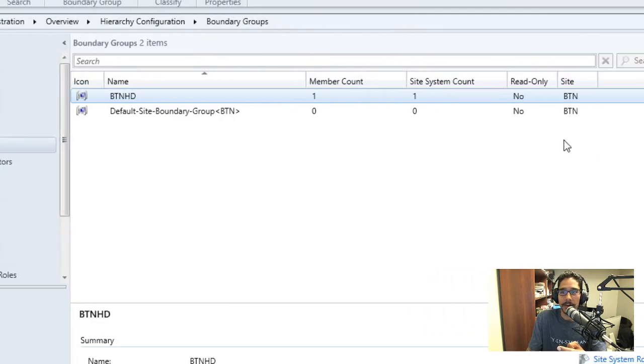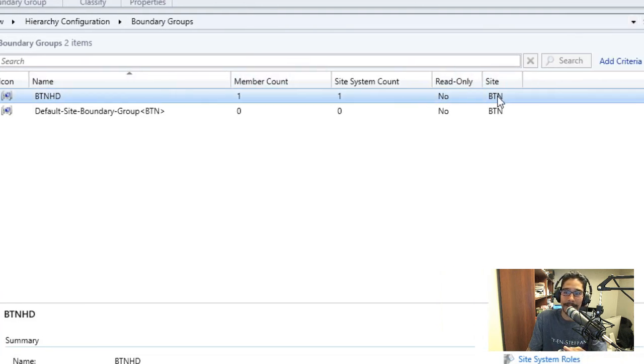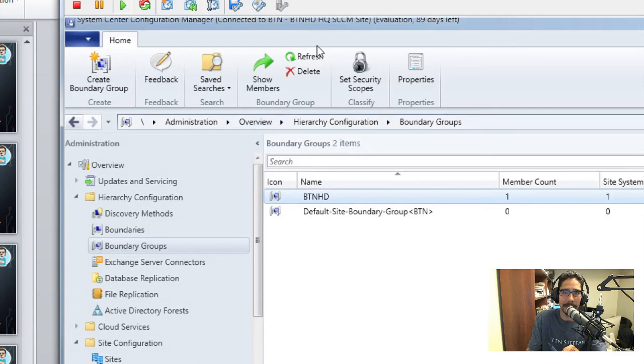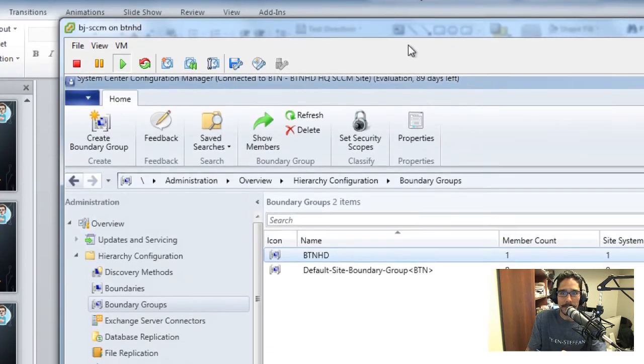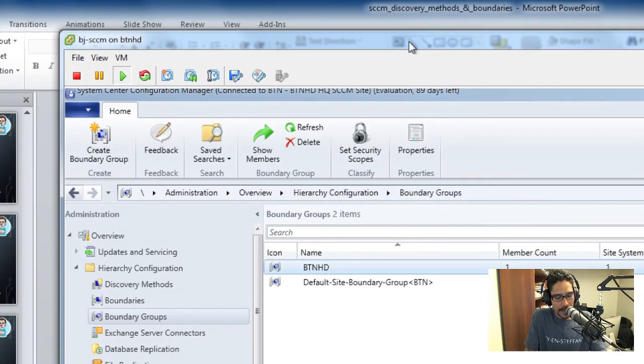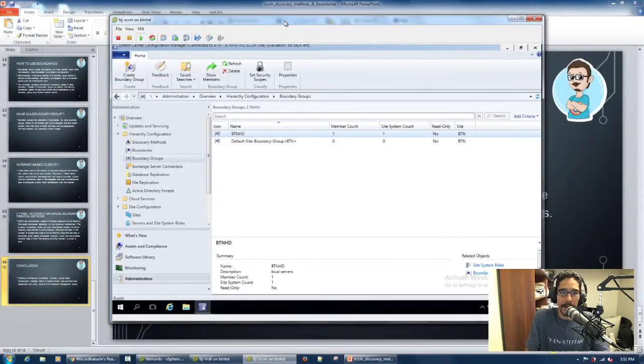And once you make all those modifications, everything is changed. If you remember, I didn't have any. I had a member count, but I didn't have a site system count, and this group didn't have a site assigned to it. But now it is assigned to the BTN site, which is our SCCM. So, yeah, that's all. That's everything to get you up and running with discovery methods and also boundaries. That's the gist of it.